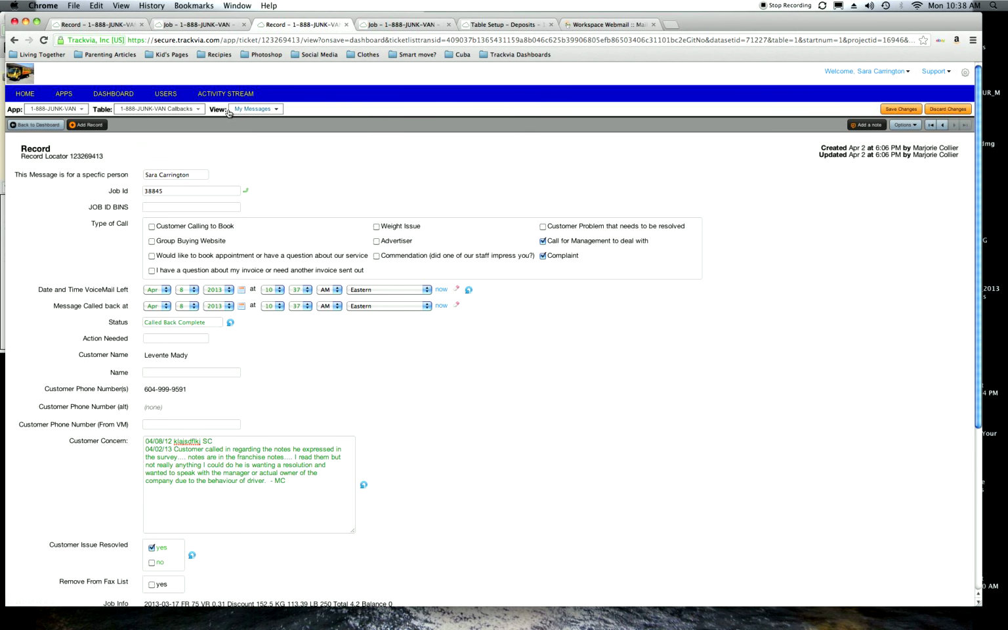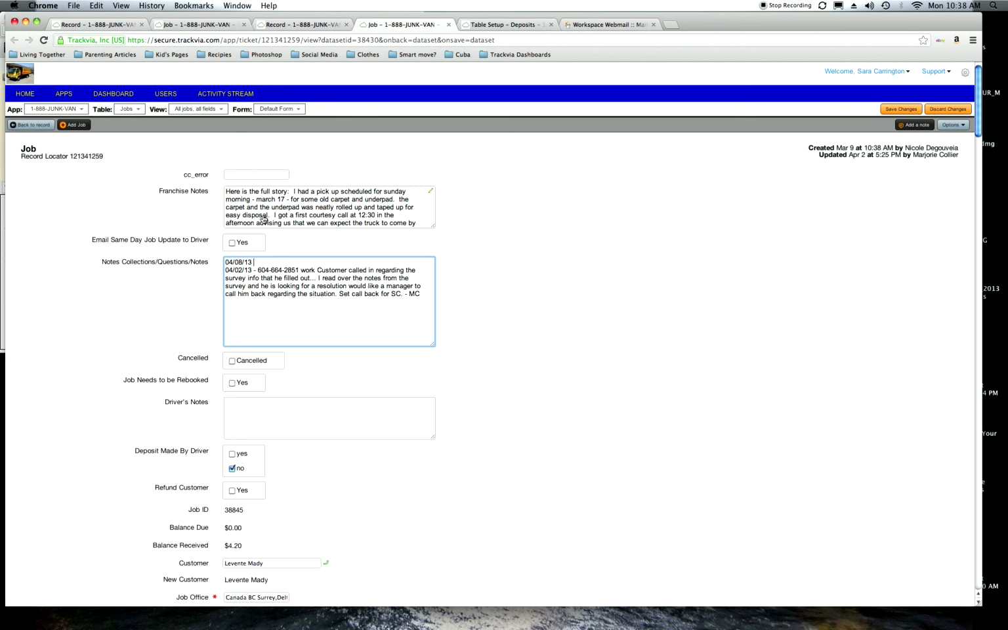So to clear a voicemail or to clear a callback, you want to change the status, add notes, put it to resolved, and then always, always, always add notes to the job.